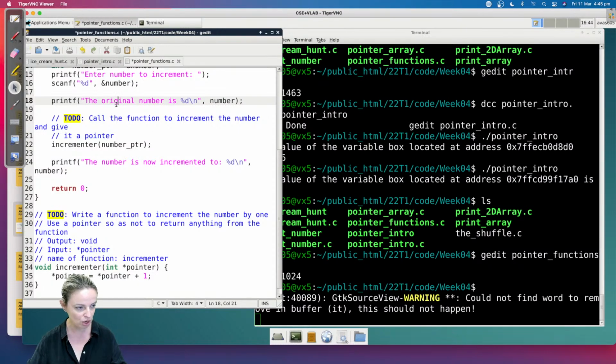I don't need to return it. Okay, it's already happening. That's why I don't need to return a thing: when I modify at the address, I'm modifying at the direct source. I'm not moving around and making copies of things, so that's why I don't need to return. And that means that I can now print out what's going on. So now the number is incremented.